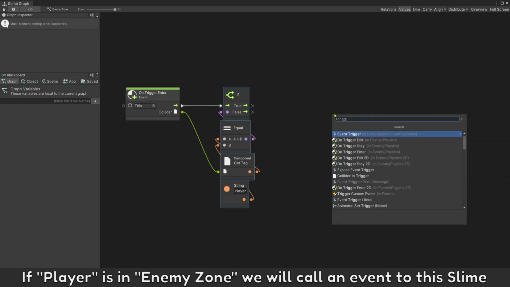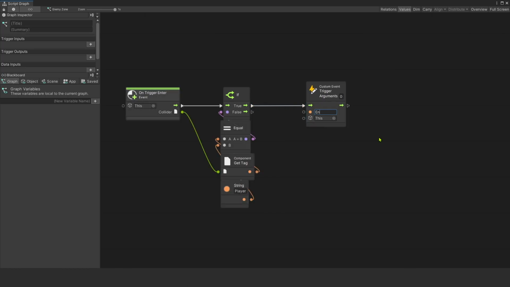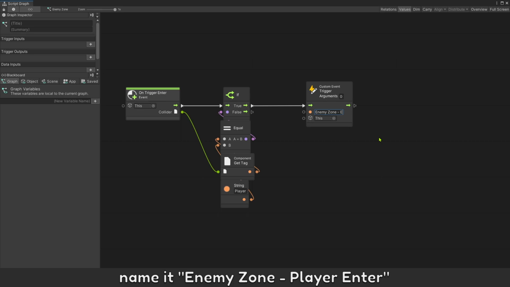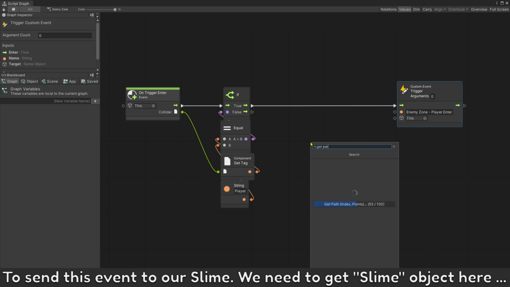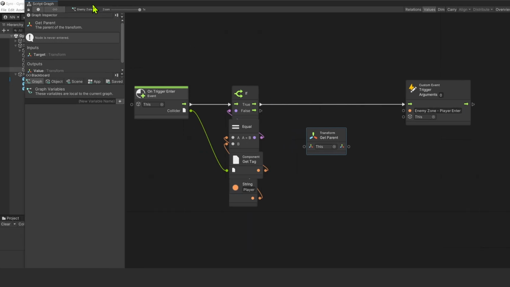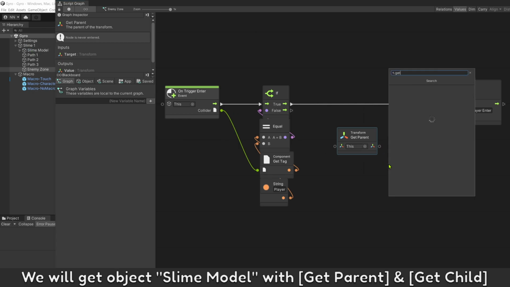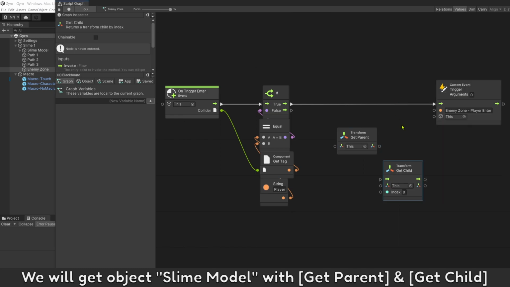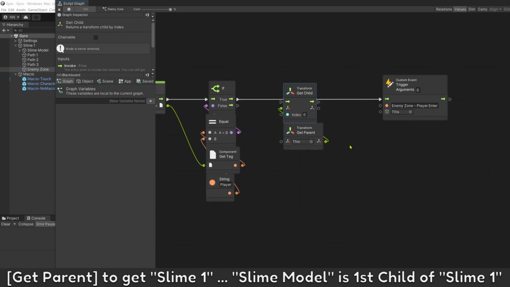If player is in enemy zone, we'll call an event to this SLAM. Name it enemy zone player enter. To send this event to our SLAM, we need to get the SLAM object here. SLAM 1 contains both our SLAM model and enemy zone. We will get the object SLAM model with get parent and get child. Get parent to get SLAM 1, SLAM model is the first child of SLAM 1.